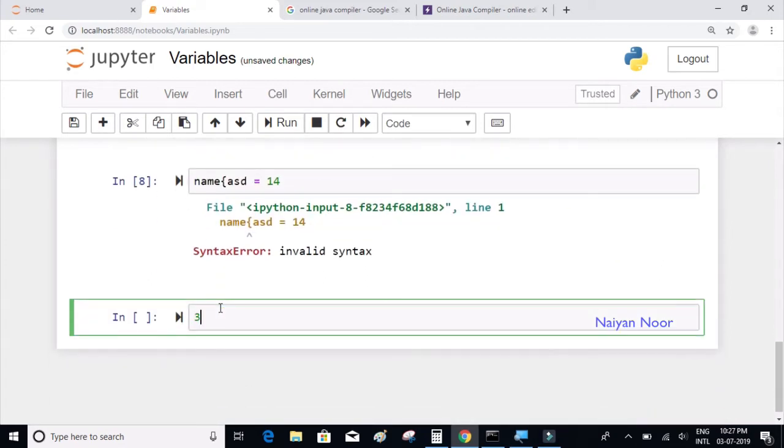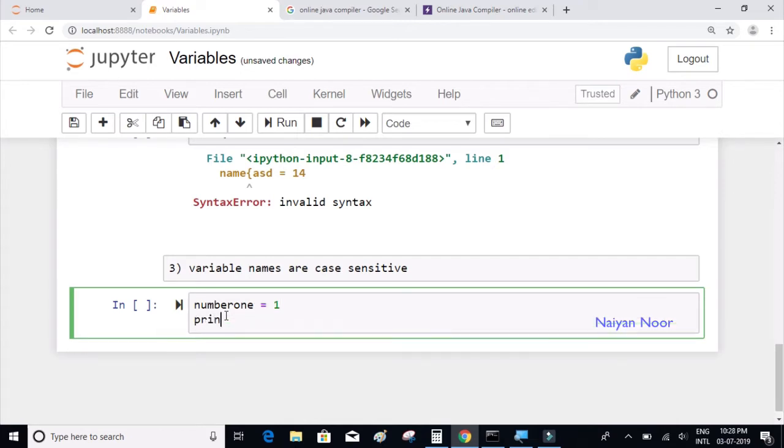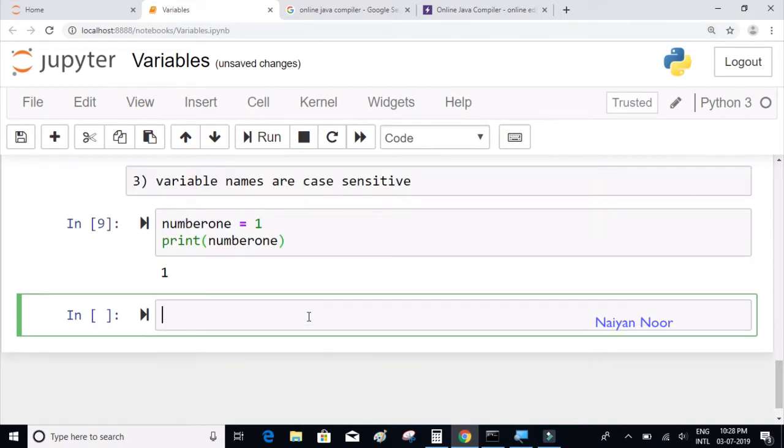So third rule is, one thing to remember is that variable names are case sensitive. So variable names are case sensitive. For example, let me declare a variable number1 equal to 1, and I'll simply print number1. So there you have it. I declared one variable number1.